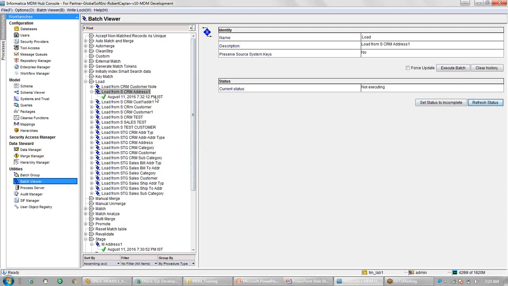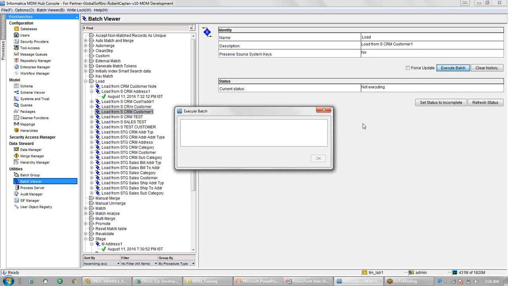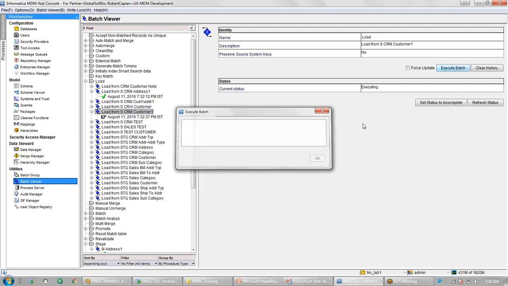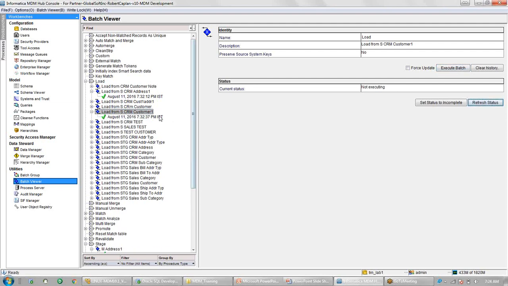So these jobs are created automatically? Yeah, these jobs are created automatically. Whenever we create the mappings, it will automatically come. And similarly for the customer. Okay, so both are done.